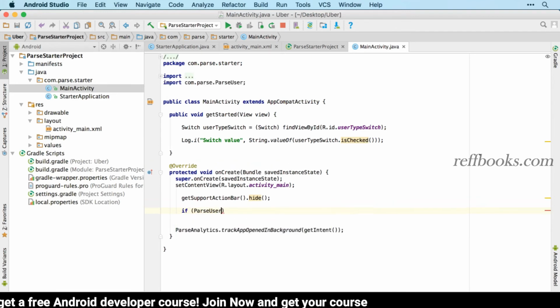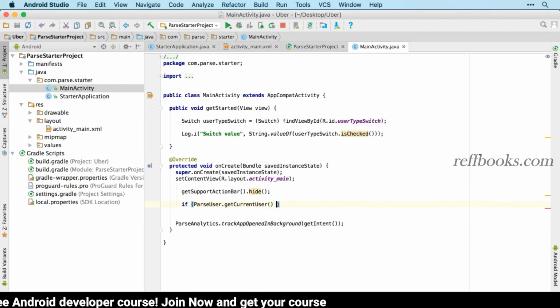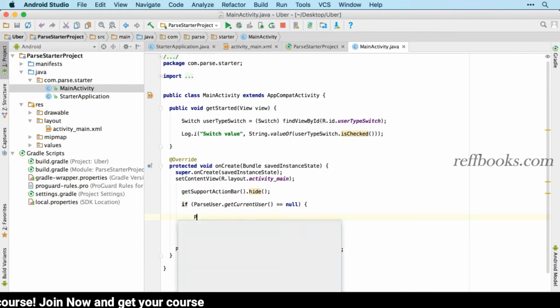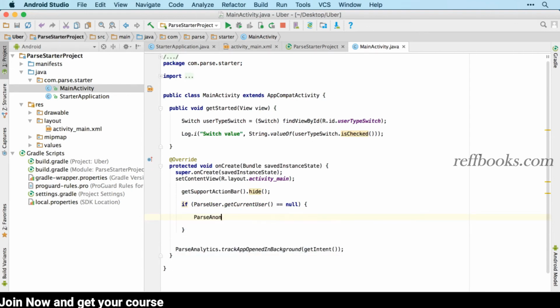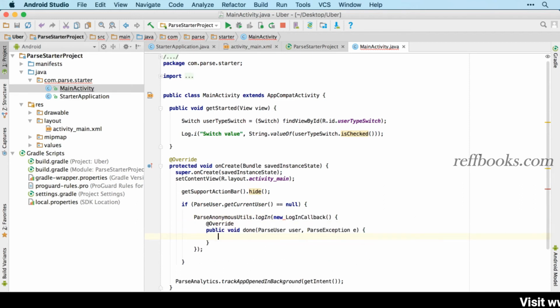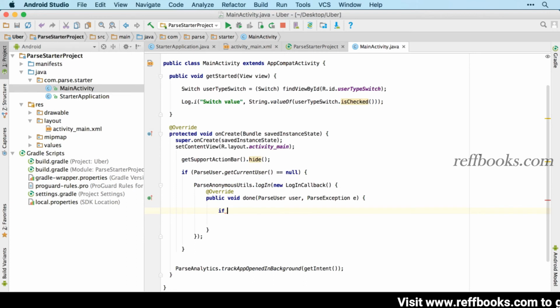So we use ParseUser.getCurrentUser. If that's null, then we'll try and log the user in. And we do this using ParseAnonymousUtils.logIn. And this is going to have a login callback. And as it's anonymous, we're not sending any details. So we'll just do a check to see if e is null.